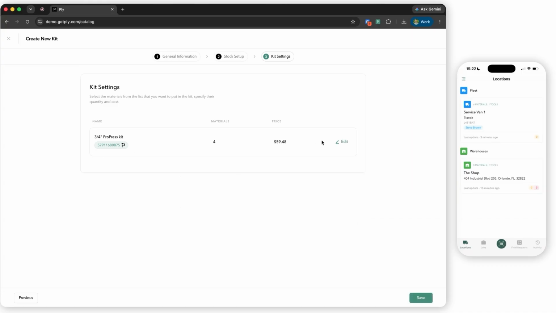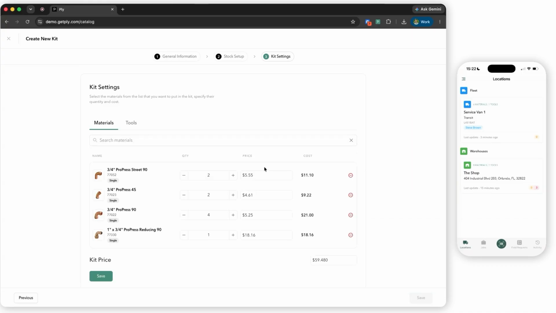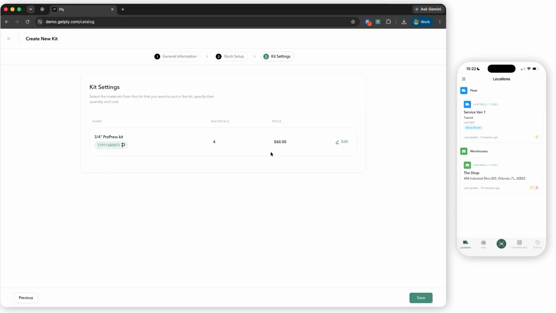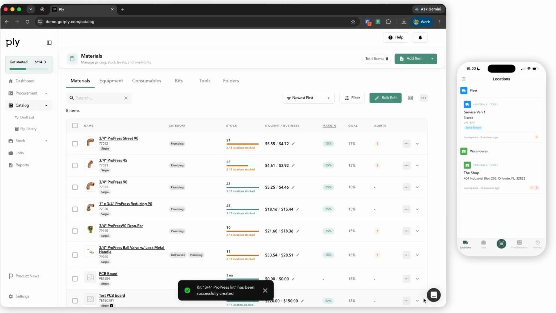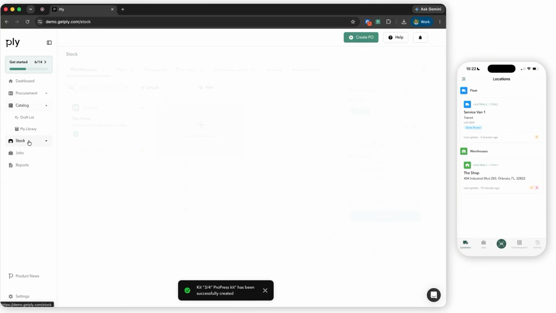The kit is populated. If we need to make any changes, we can come back and make changes. Perhaps we want to edit the price of this kit and just round up and override the price of those materials that are on there. When all is said and done, we save, and now this kit will reside in both stock locations that we have created.